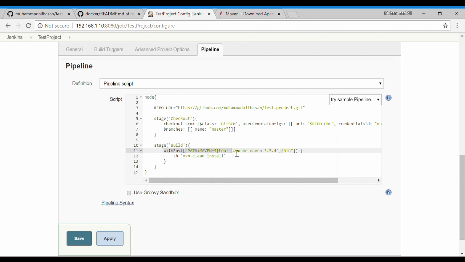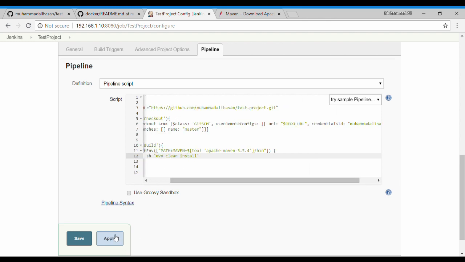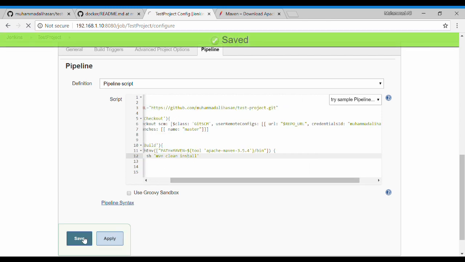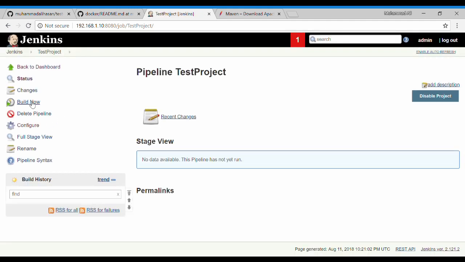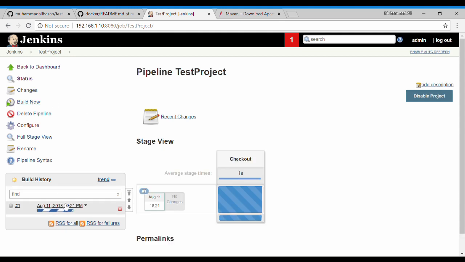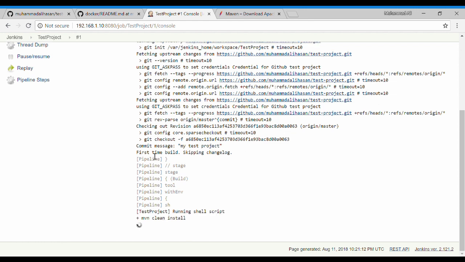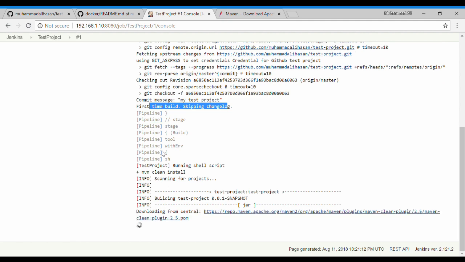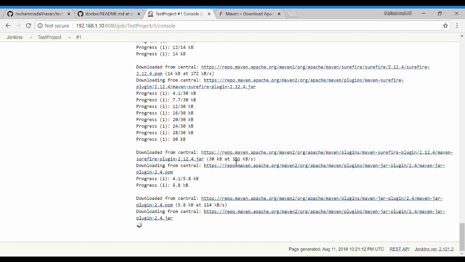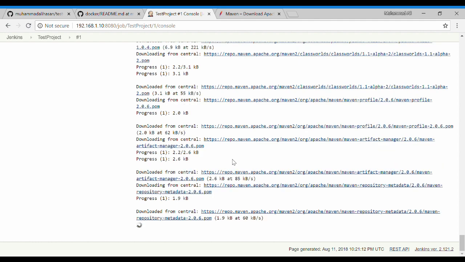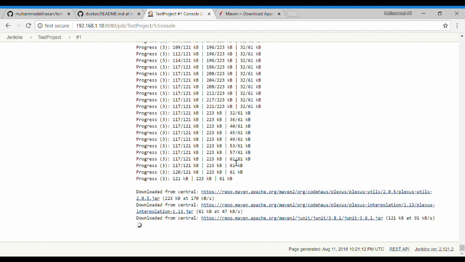So under that context, I'm running the Maven command with two goals. One is clean, and the other is install. So let me save this and try to run this pipeline. So the pipeline is running. It looks like the checkout section has passed, and it is running the second part, the Maven build section. It is downloading the required dependencies.